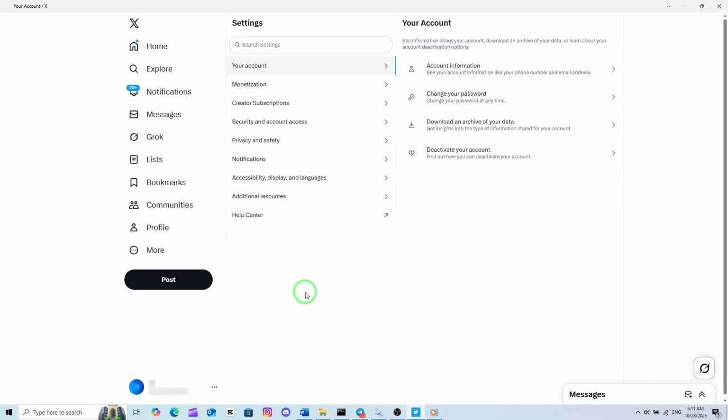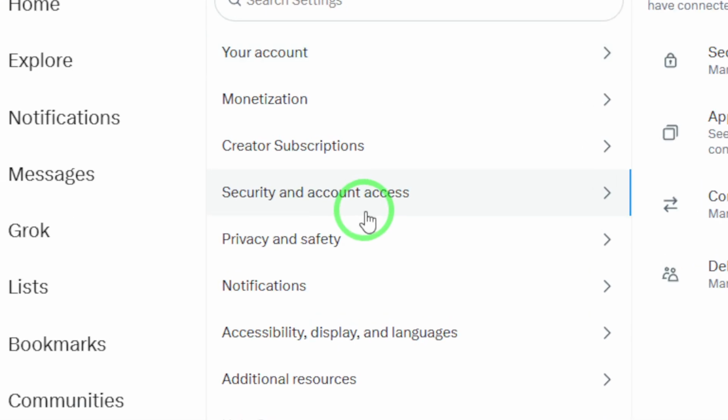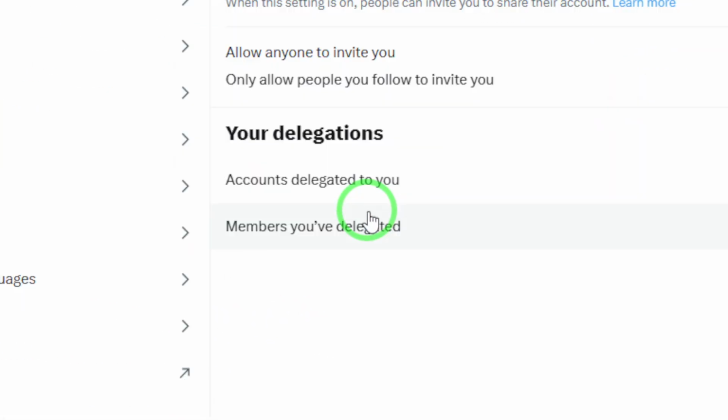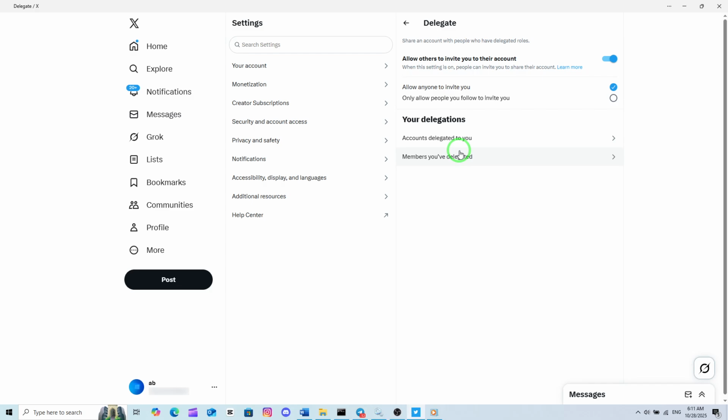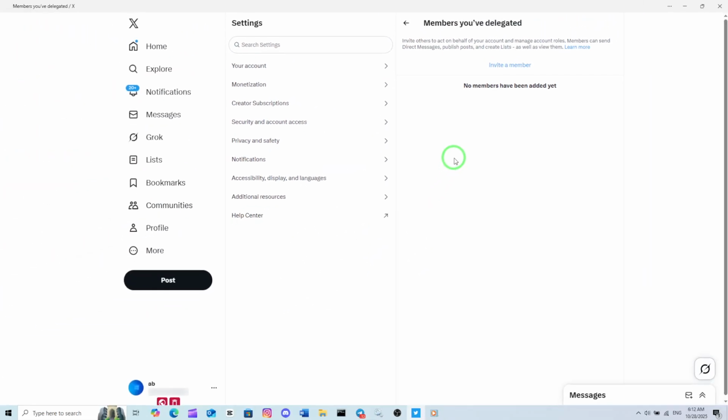Under this section, go to Security and Account Access. This is where you'll find all the controls related to who can access your X account and what they can do with it. Next, click on Delegate. You'll see an option labeled Members You've Delegated. Click on that. This page shows any existing delegates linked to your account, and it's also where you can add a new one. Now, to invite someone new, click Invite a Member.